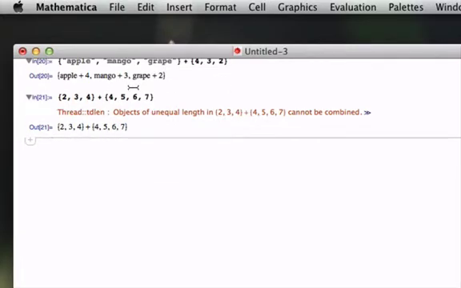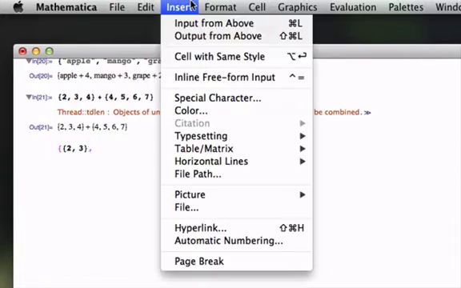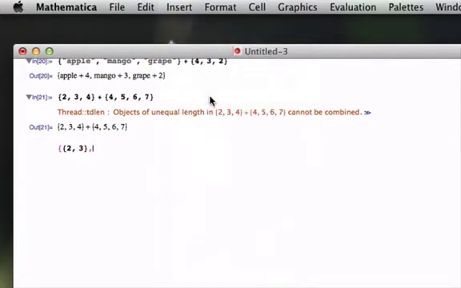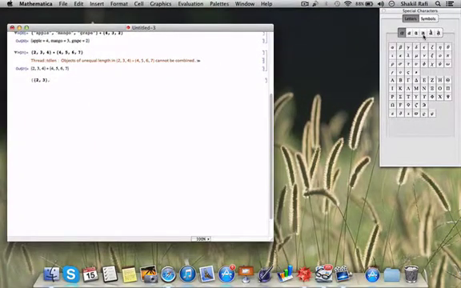Now, the members of a list can be practically anything. So you can have a list within a list. You can have, sigma.